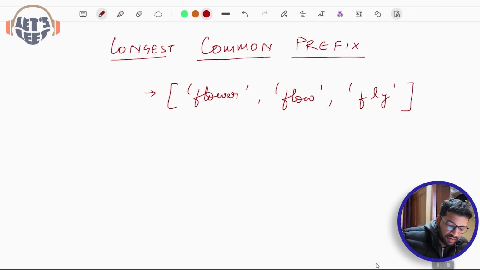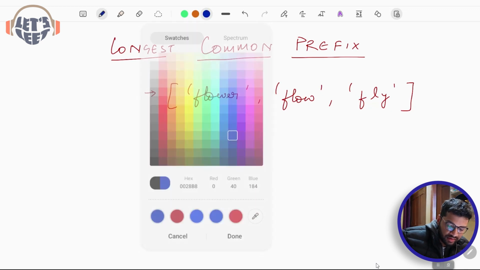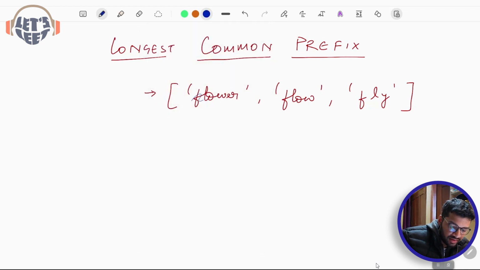How we can approach this problem is, let's say I see the first string, f is present, here also f is present, here also f is present. Now moving to the next character, l is present, l is present, l is also present. Here o is present, here also o is present, but here o is not present. So the longest common prefix would be f and l.